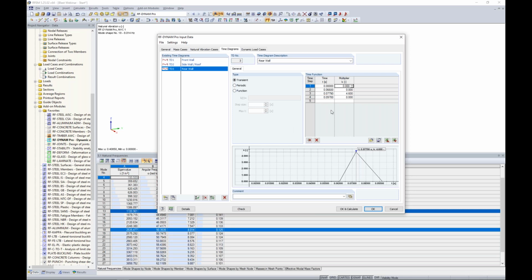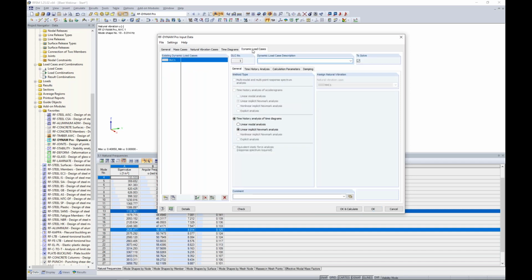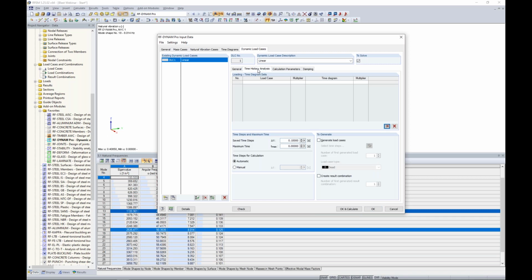All right, so once we have input all three of these time diagrams, we can finally move on to the dynamic load case tab. And this first dynamic load case, I will title linear. And notice only our linear solvers are available to us. Now, the rest of these that are grayed out are all related to the other dynamic add-on modules that we do not have activated. We will be utilizing a linear implicit Newmark analysis solver, and notice that the natural vibration case is completely grayed out here. That's because we do not use this information for this particular solver. This is in comparison to the linear modal analysis, which heavily depends on that natural vibration case. So with the Newmark analysis, we can move on to the time history analysis.